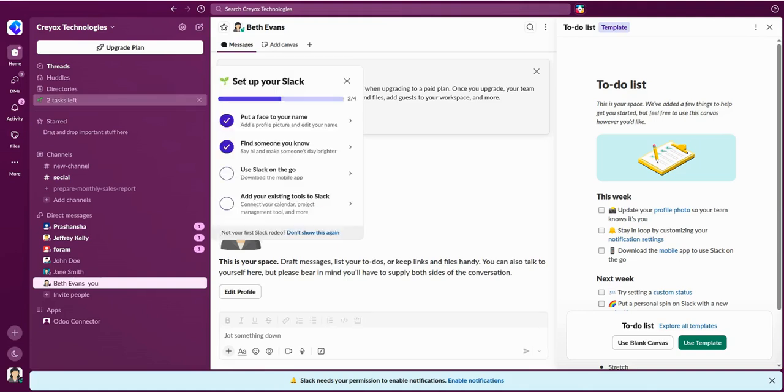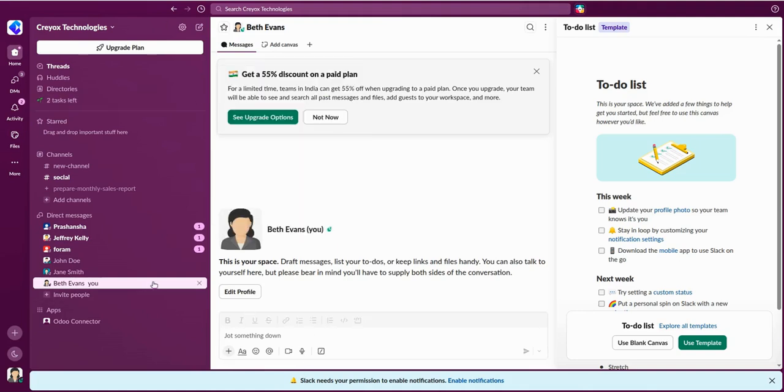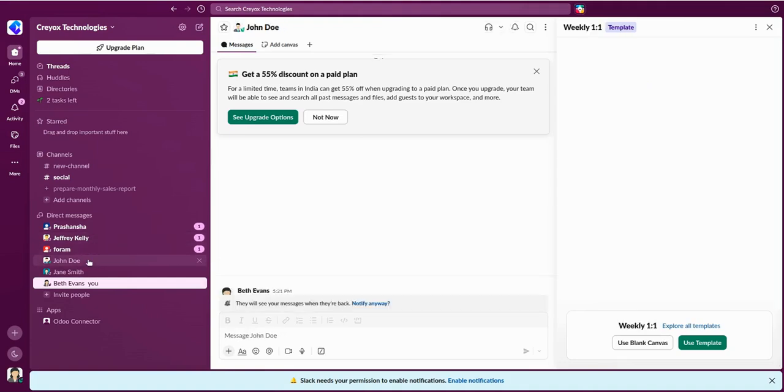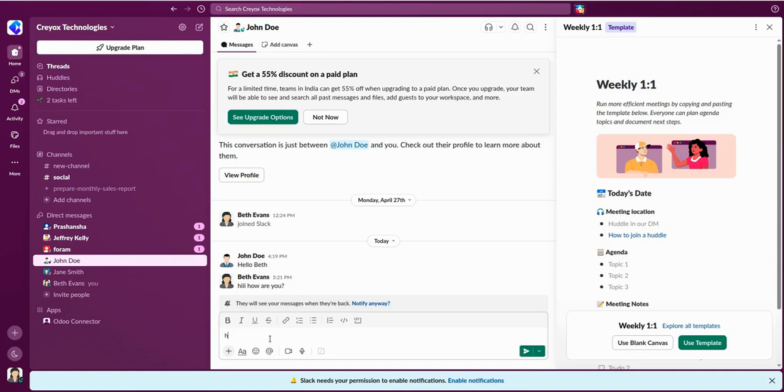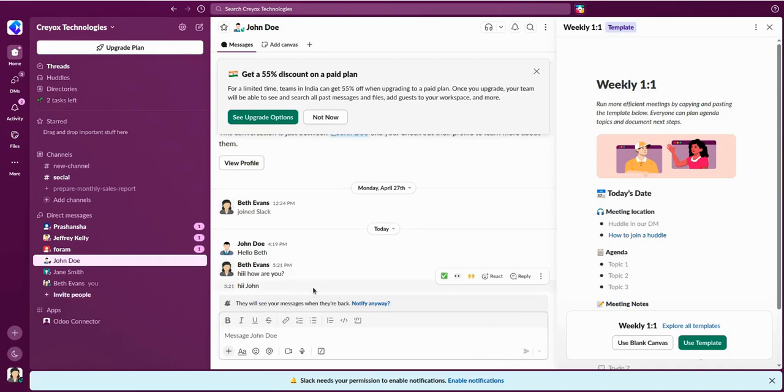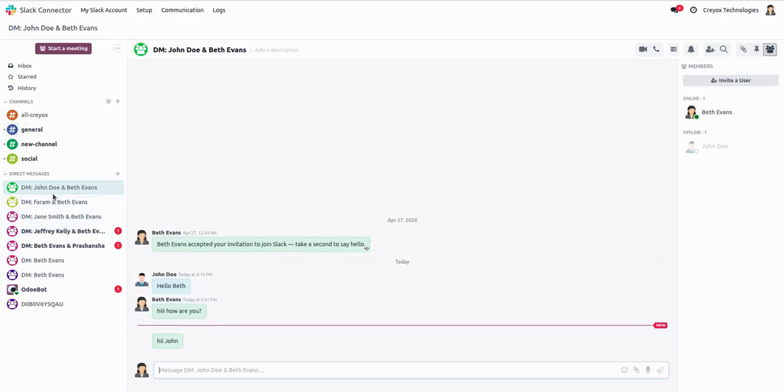Similarly, if from Beth Evans I am messaging the user John, and then I am sending it, if I again go back and see the chat, here the chat will be updated in Odoo. So this is something related to the fetching of chats.